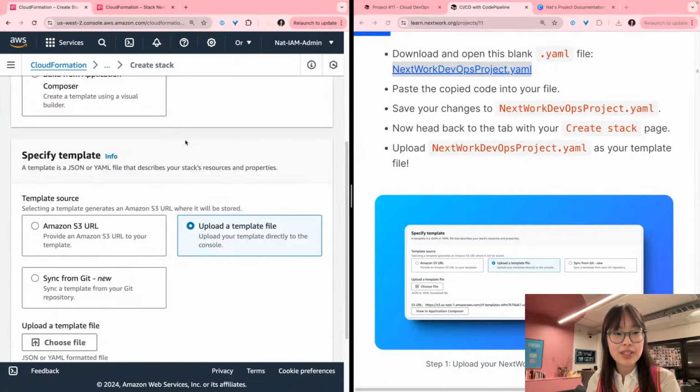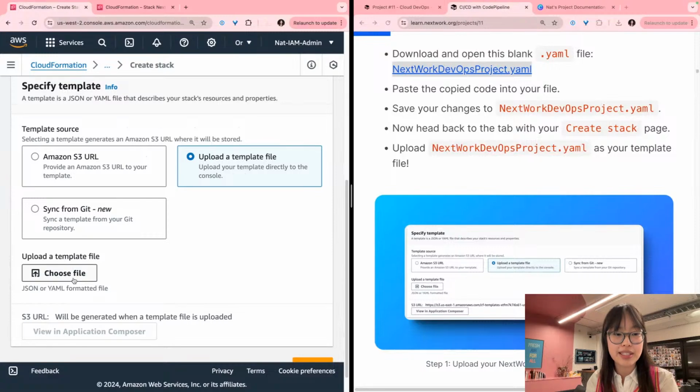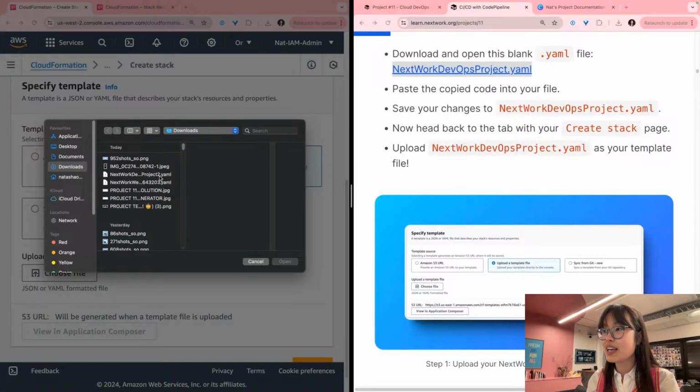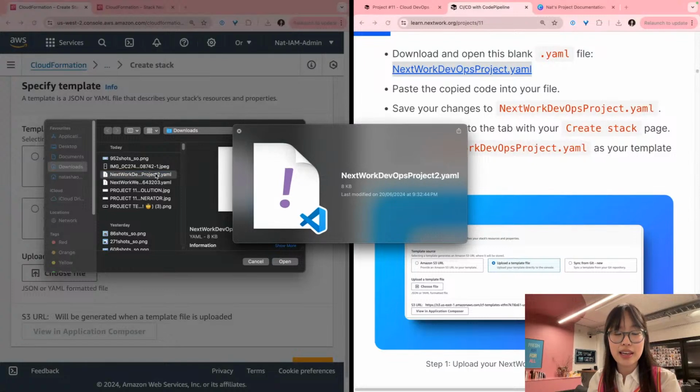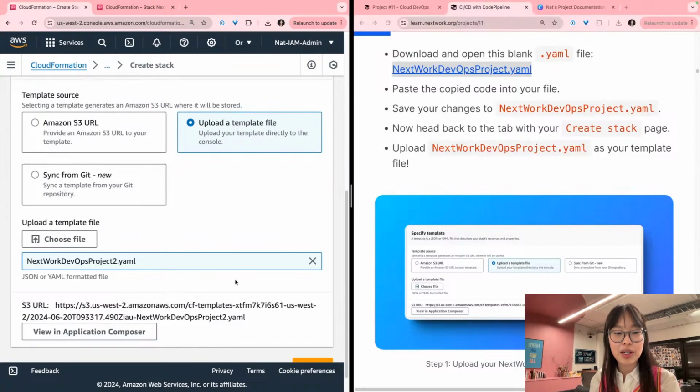So we're back now in this tab where I was trying to upload a template file for a new CloudFormation stack. And I'm going to click on Choose File now, finally. And you're going to see that the file that you just filled in with your copied code is going to show up as an option for the file that you can upload. So I'm going to pick that. I'm going to upload that.